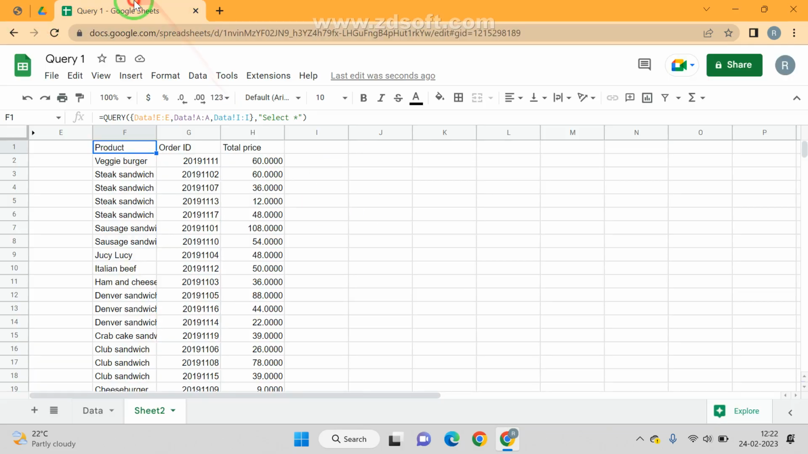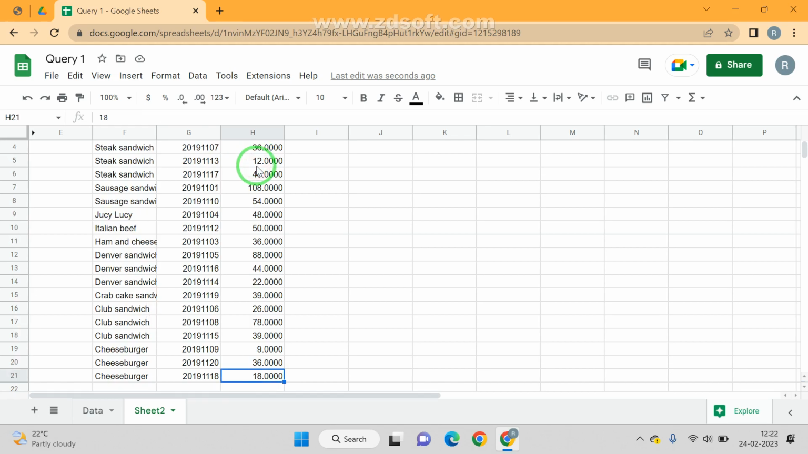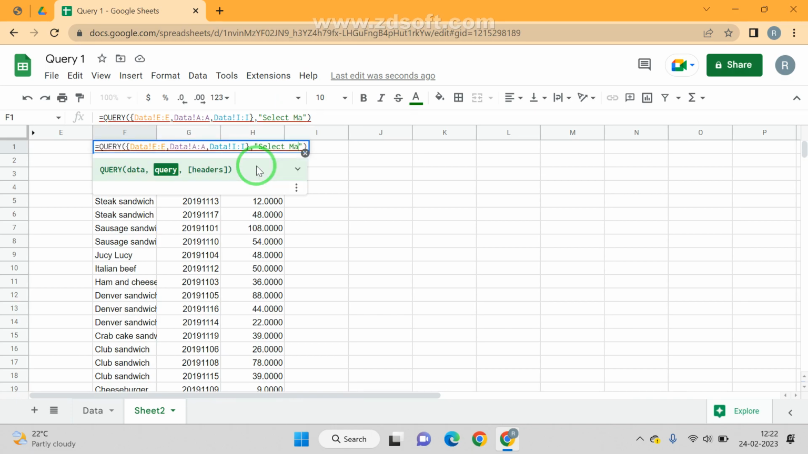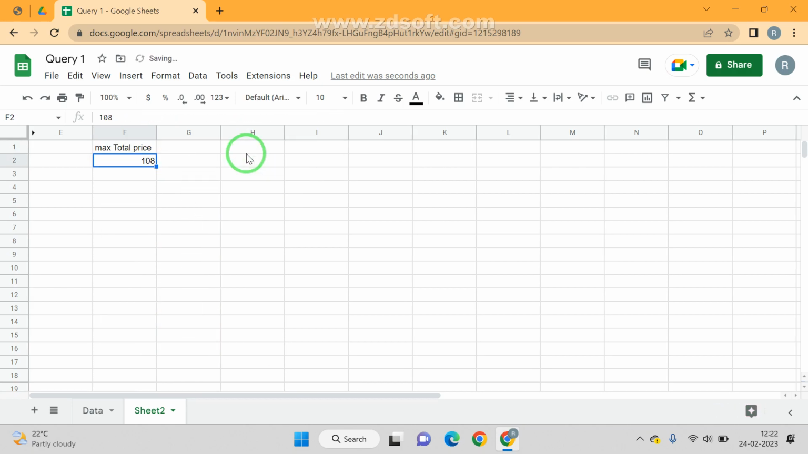Now it is the max. Here you can see this is the product id and order id and total price. I want to know what is my max total price, which price is my maximum price. Then I can go and check each one to find my maximum price. Rather than doing that, I can use max. This is my column 3 because I is my column 3. Column 3, bracket close, and now you can see here max total price 108.